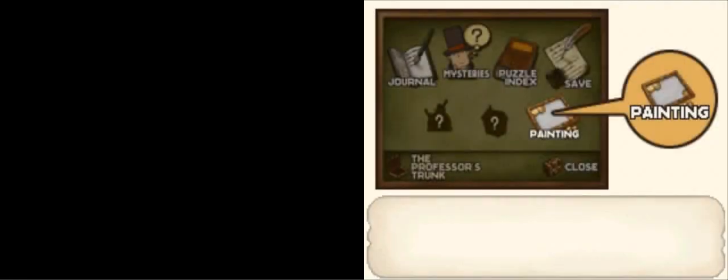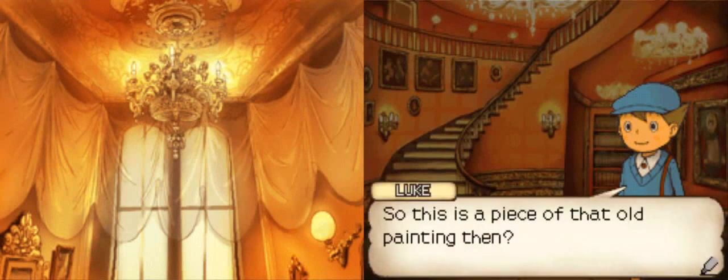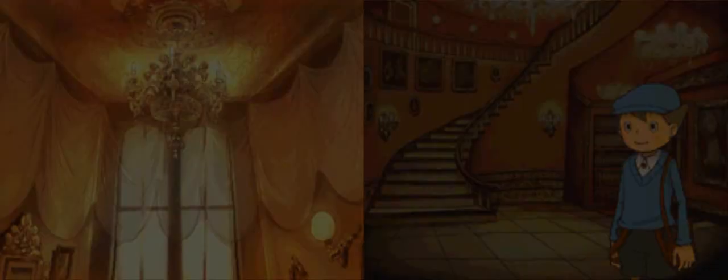Oh, I forgot about this. The painting option has been added to the trunk. You can assemble the fragments of the old painting here. Oh, this music is lovely. To access the painting, touch the trunk to open it, then tap the painting icon. So this is a piece of that old painting then. How interesting.